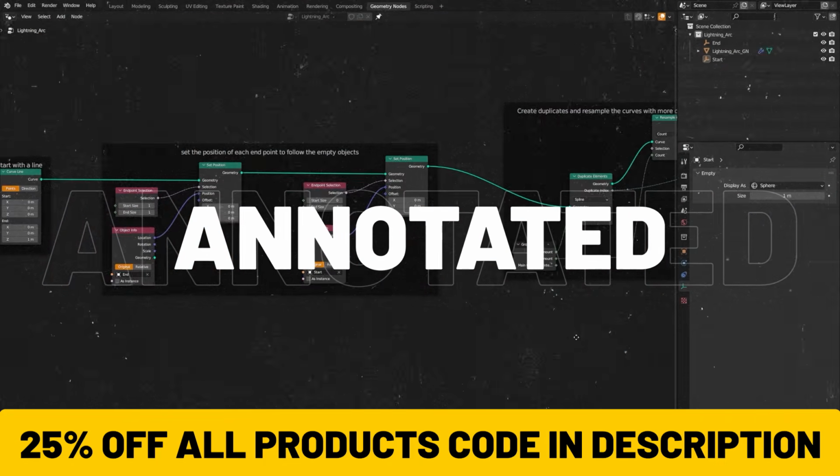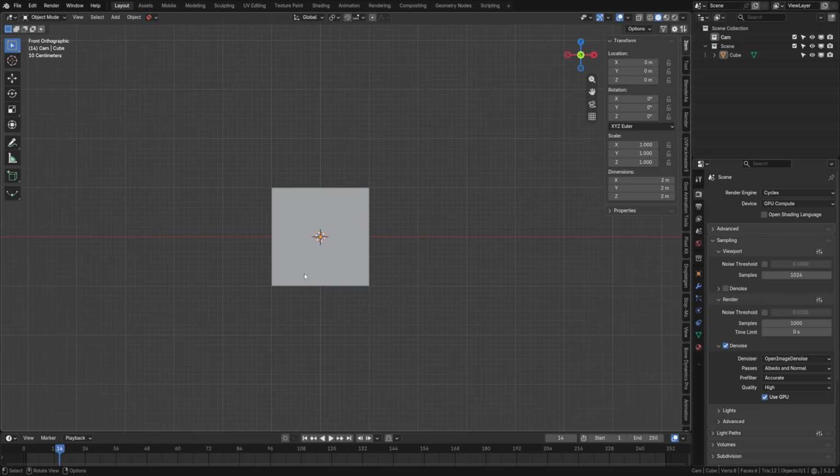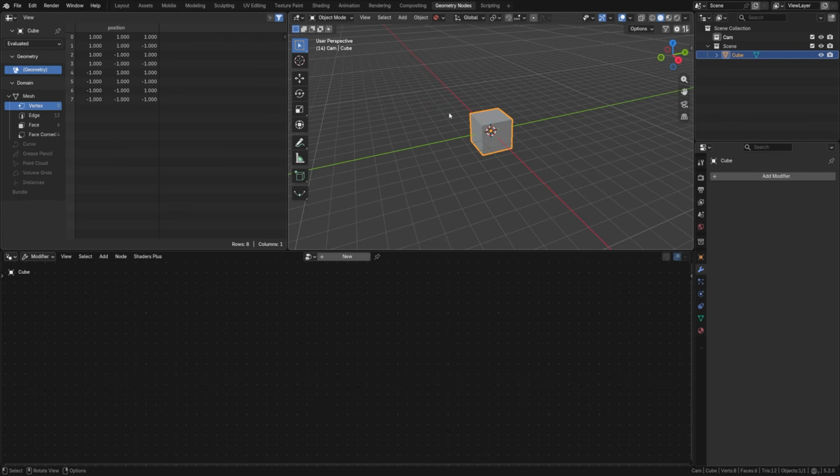Let's dive in and start building our own version here. Open a new Blender scene. We're going to grab our default cube here. We're going to switch over to the geometry nodes view. And the first thing we're going to do is build that kind of cone shaping system.